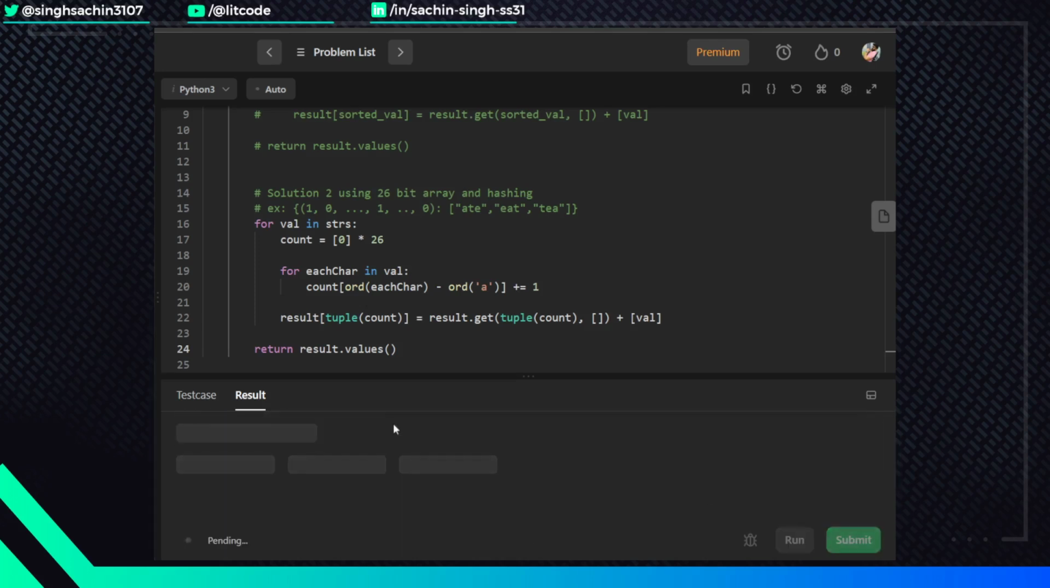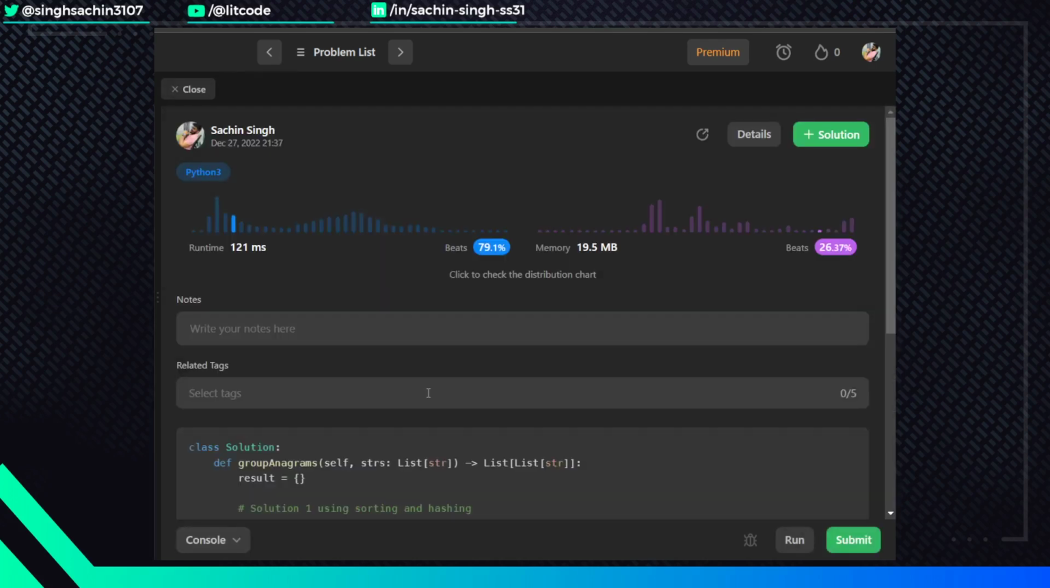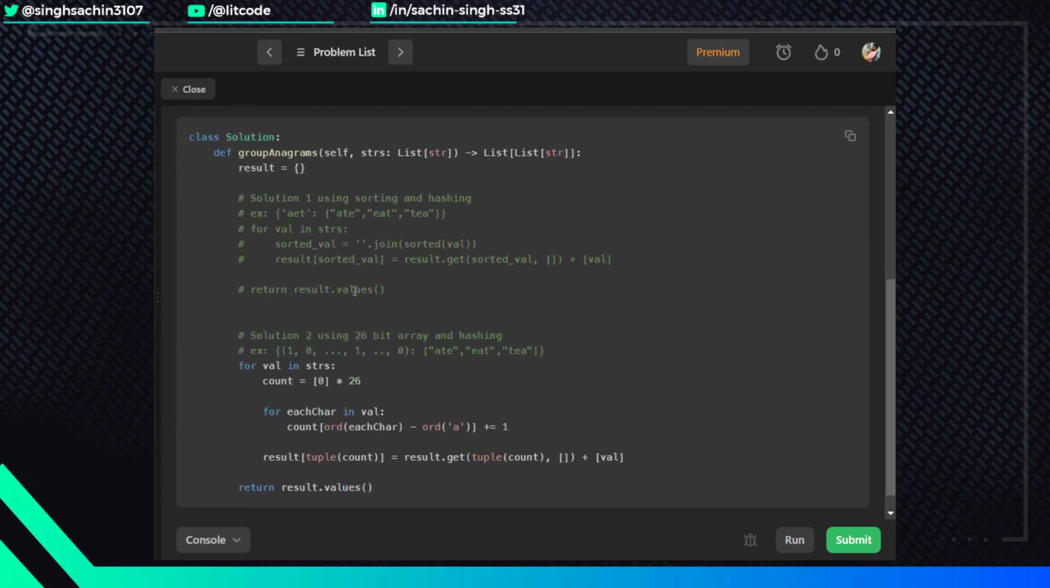Let's submit for further evaluation. Yeah, so the solution got accepted, but we surpassed only 80% of the solutions, which was less than solution number one, which we tried.